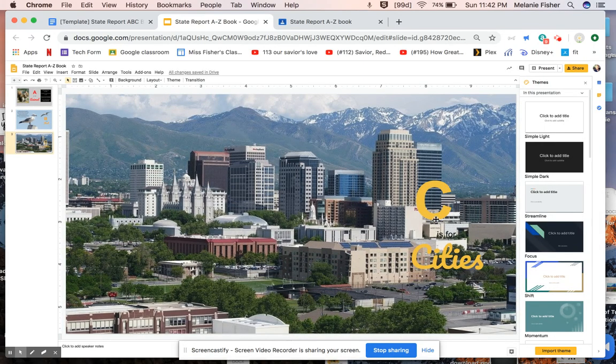Okay, so C is for cities is still there. What's interesting about this picture is now the "is for" doesn't look very good. I can't see it very well.